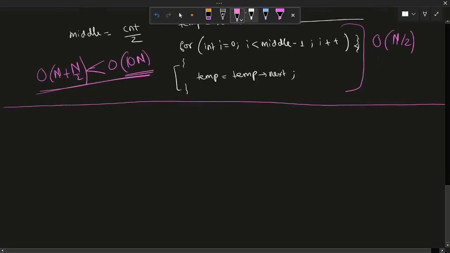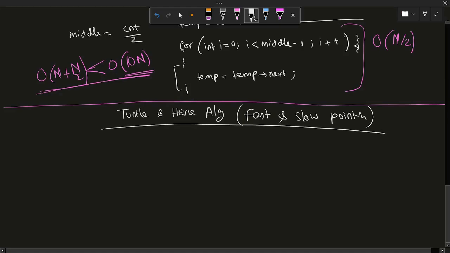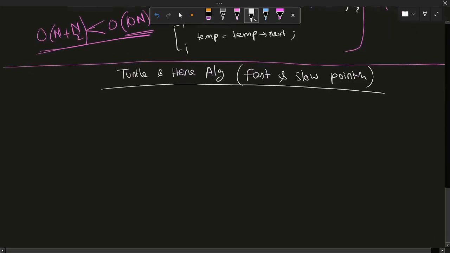We can actually use an algorithm known as the turtle and hare algorithm, better known as fast and slow pointer. This algorithm is so simple and so efficient, really easy to understand. I'm going to keep it really simple. Let's draw 5 nodes. I'm doing it for odd nodes, and you can do it similarly for even nodes. 1, 2, 3, 4, and 5 nodes. Now, this is our head.